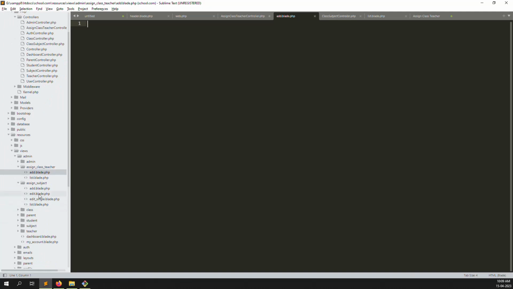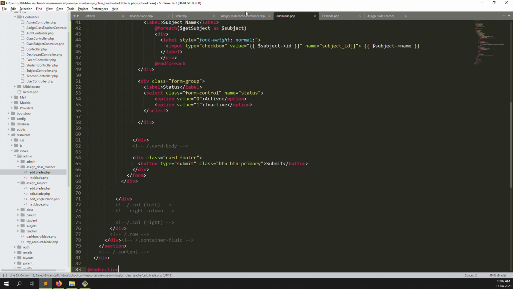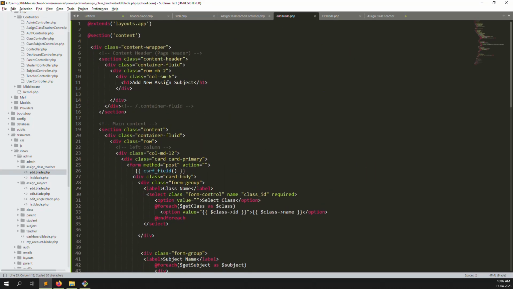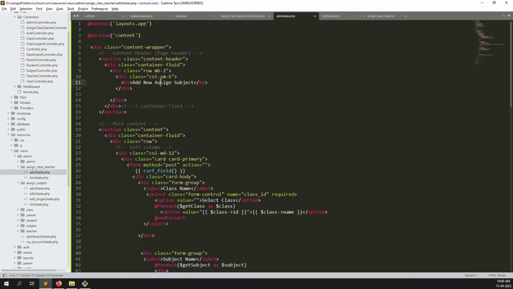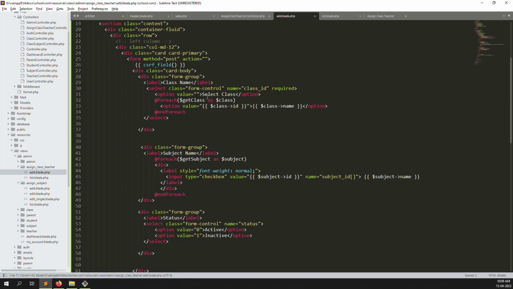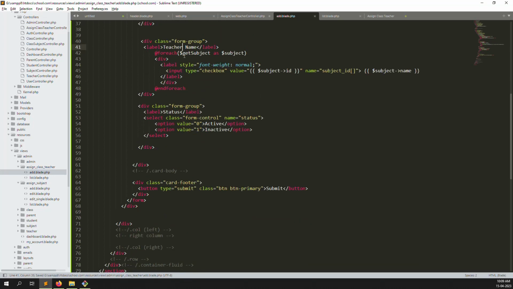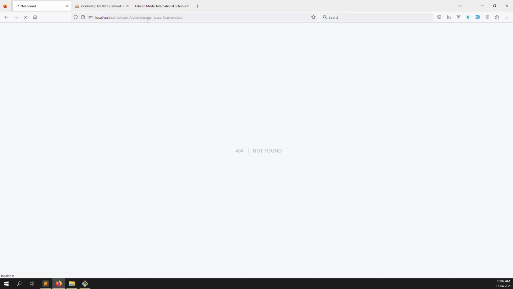Just go again to add teachers, copy it and put it here, and after that you need to change just the title. I go back again and change add new assign subjects to assign class teachers. Okay, here it's showing the class list. Here we need to make it teacher name, not subject name. So teacher name, and this is the line you can find for teacher. Right now I commented it. Okay, so I go back again and refresh the page. So let's see.